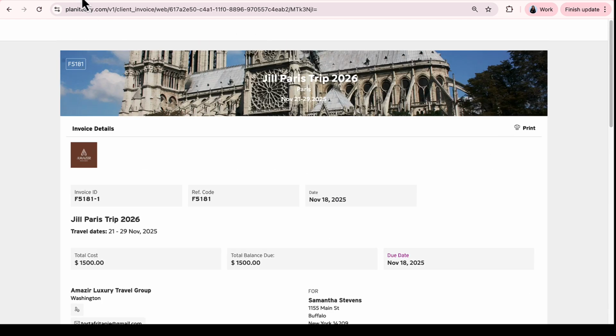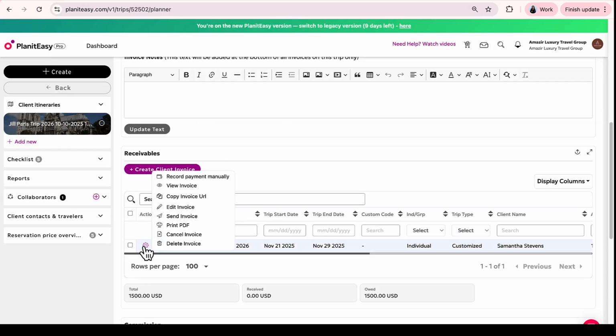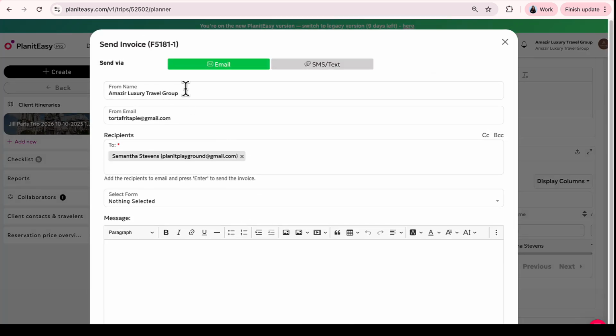Okay. Now, if I'm happy with that, I can go ahead and send the invoice, or I can make any edits to it if I needed to. So here I'm going to click Send Invoice. I can email it to them, text them, and I can add a little note.